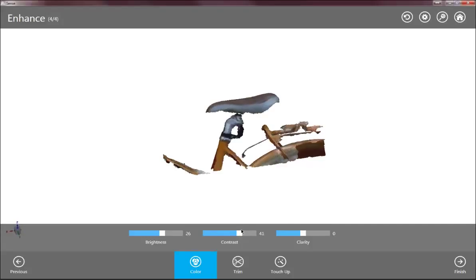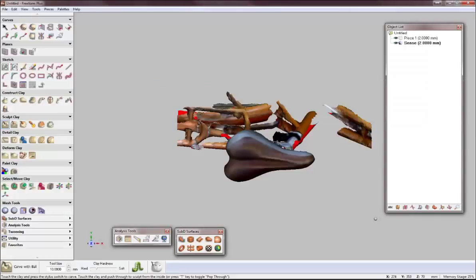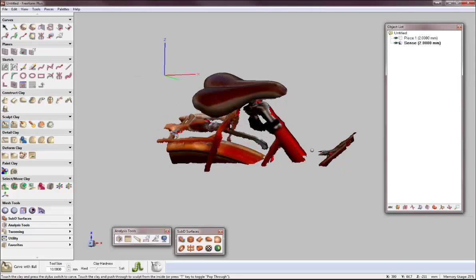This is just showing you how I can modify the data and tweak the clarity and the contrast. And then I can also trim and do the touch-up, which will actually remove defects in the surface if I want to. So I'll turn that off and hit Next. So now it goes ahead and dumps that back inside of Freeform.